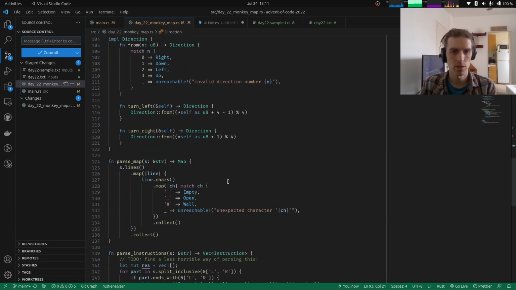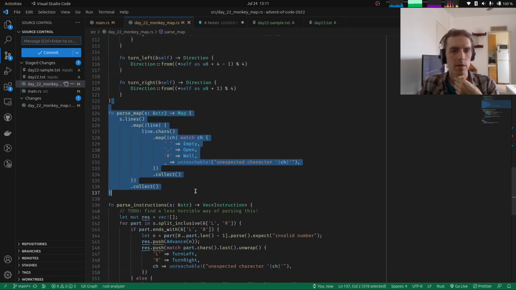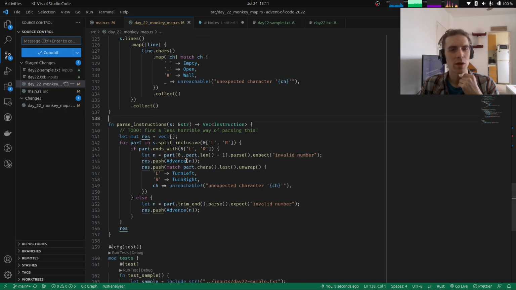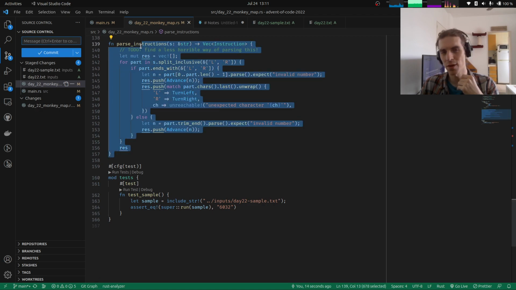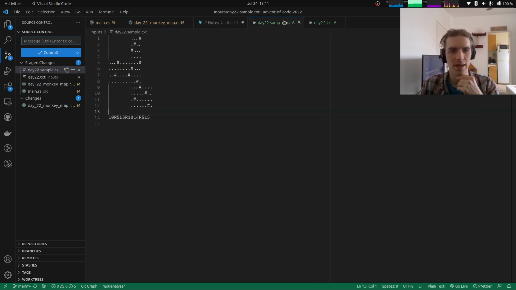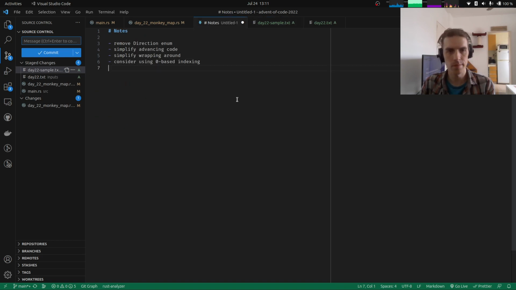I don't know if that's introduced any errors. Parsing the map is alright, but parsing the instructions, I even left that to do last time. I struggled a lot to parse this kind of string where you have to separate numbers and right, left letters. So I also would like to improve that. Improve instruction parsing.